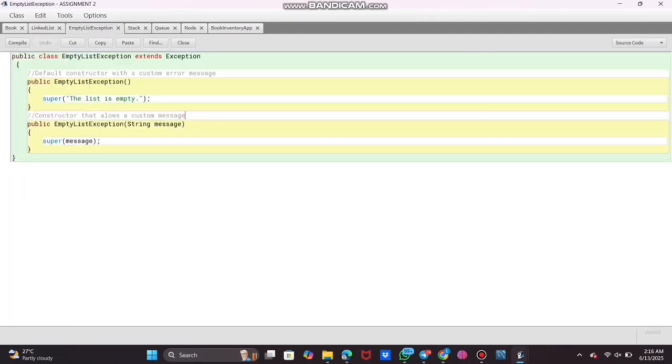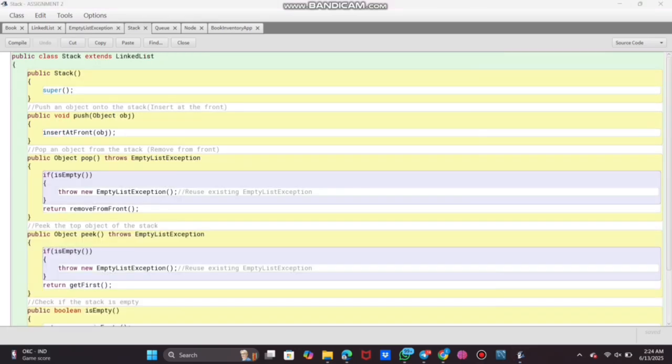Next, we have the empty list exception class. This is a custom exception that handles errors when an operation is attempted on an empty list. For instance, if we try to pop an element from an empty stack or dequeue from an empty queue, we throw this exception. It has two constructors: one with a default error message, and another that allows a custom error message to be passed when throwing the exception.